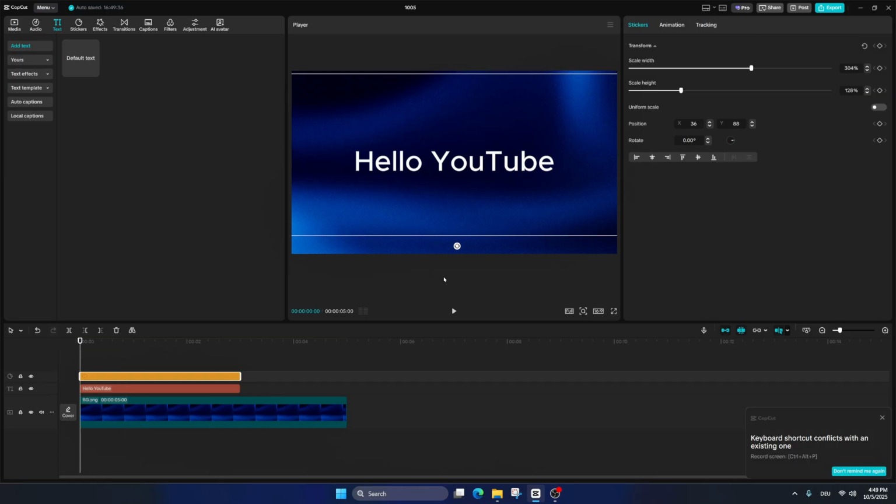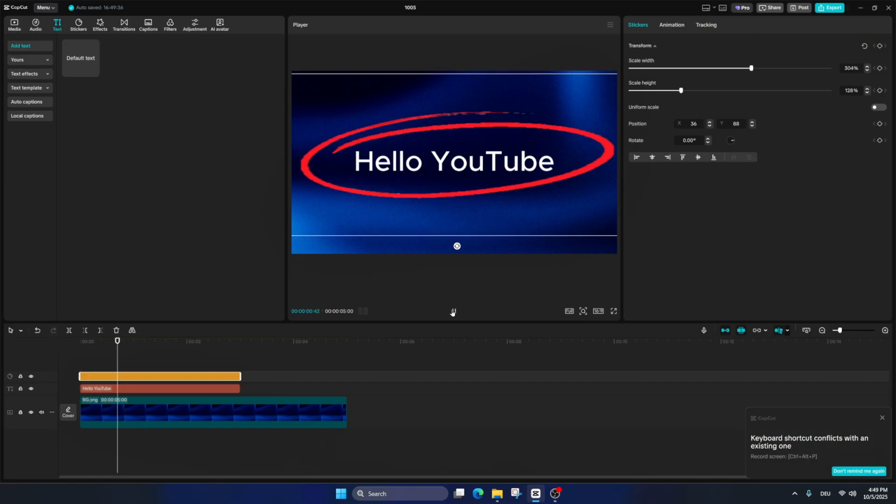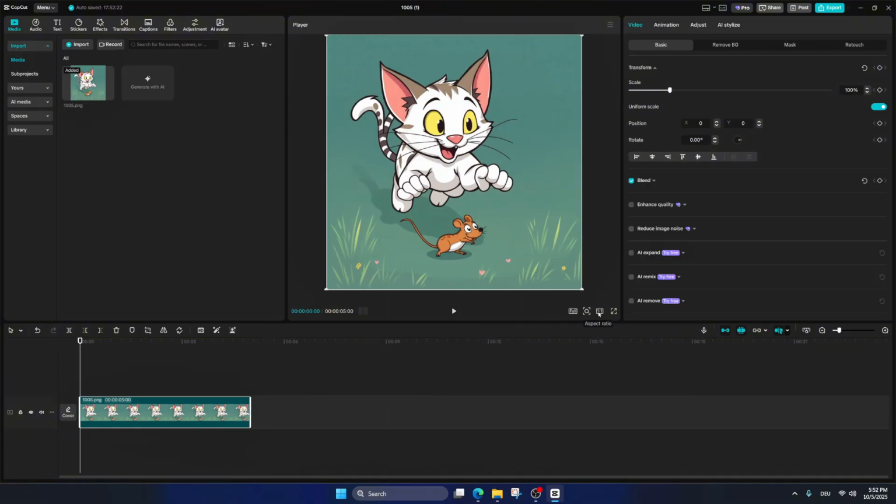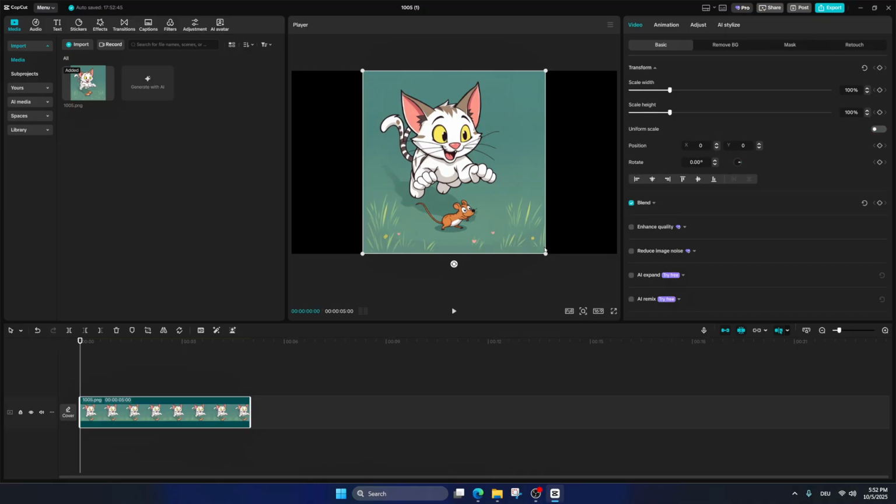In the end, I'm gonna show you how to export it as a video MP4 file, or you can also export a still image as a PNG. We have here the cat again in square format. Let's change it to 16:9.